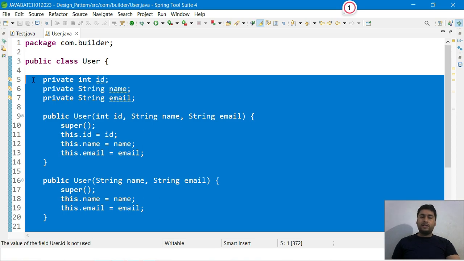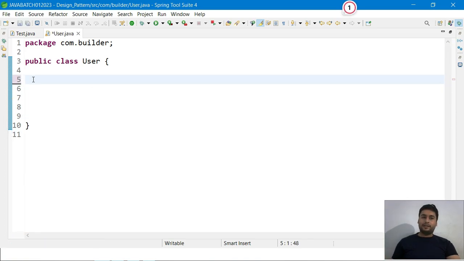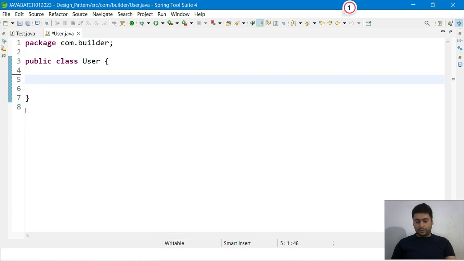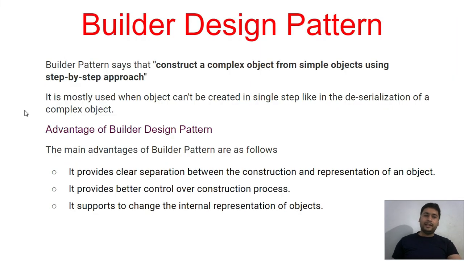So that also we don't want to support. In that case, whatever setter and getter you are providing also fail. So what we can do, we have to come up with the builder design pattern. Builder design pattern will support each and everything. But let's go to the slide and discuss it.